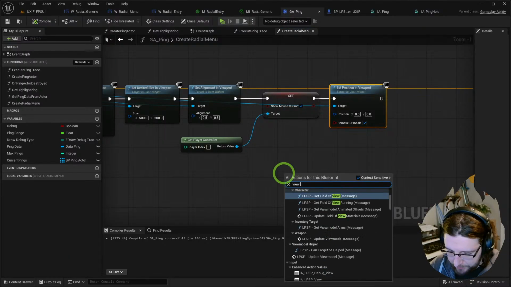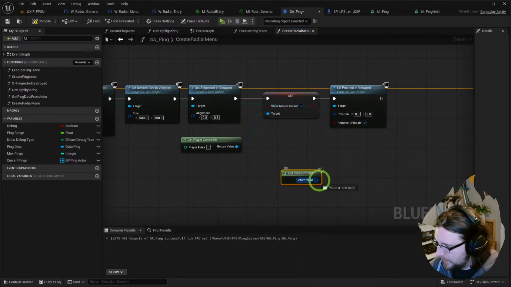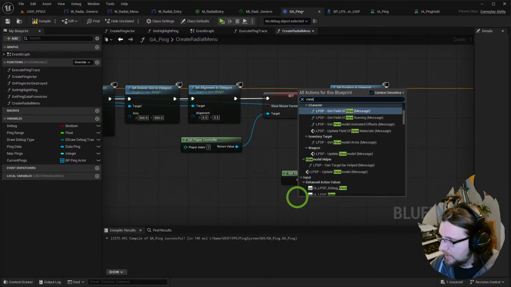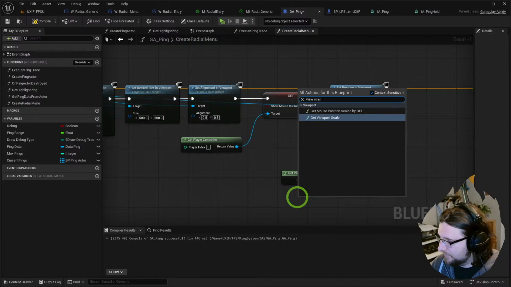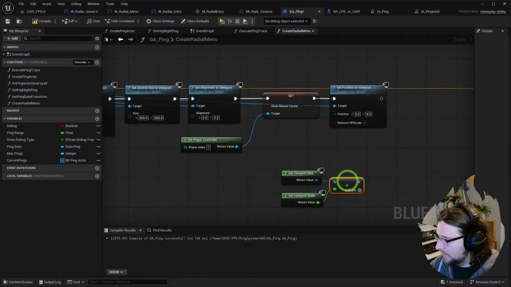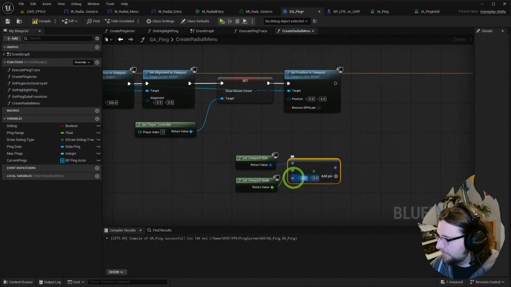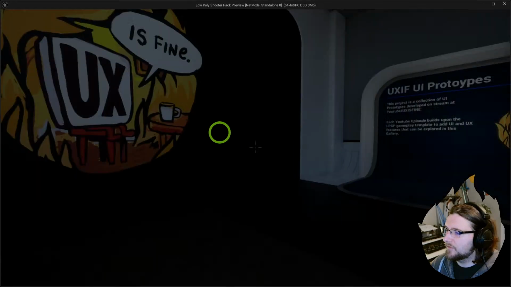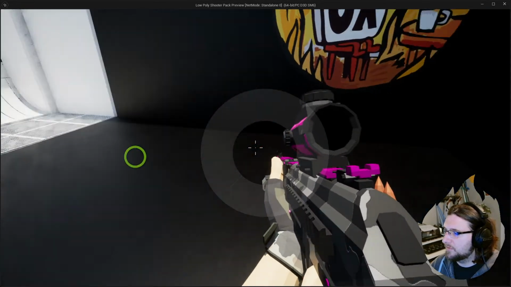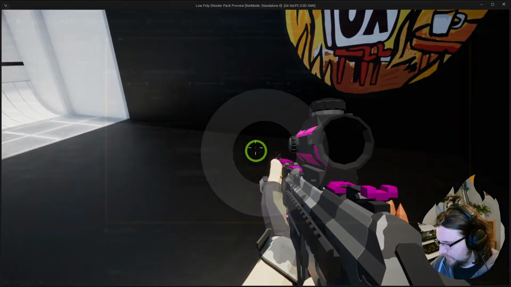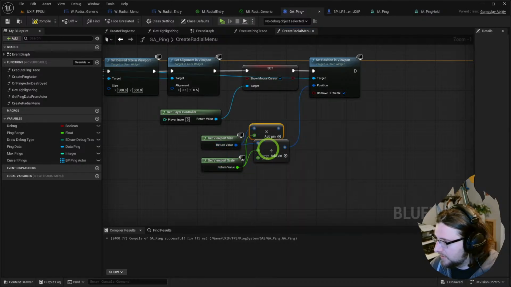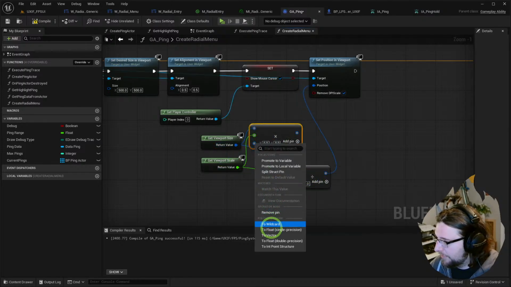No. Okay, we just get view size. We divide that by view scale. Divide that by 2. That should put it in the middle of the screen. Nice. Not quite. Not quite. Maybe you're supposed to multiply this by view scale and then by 0.5.